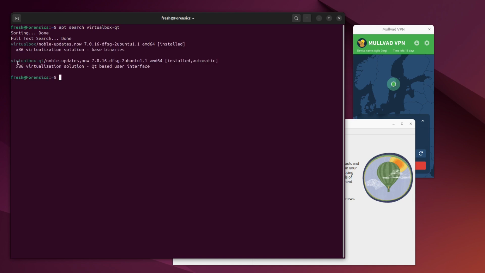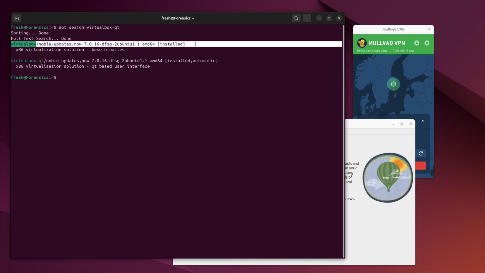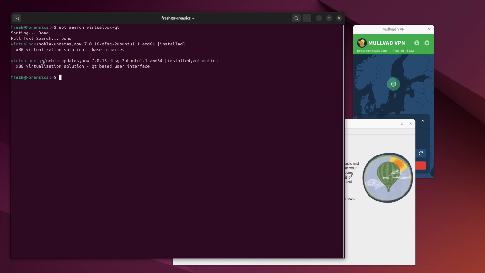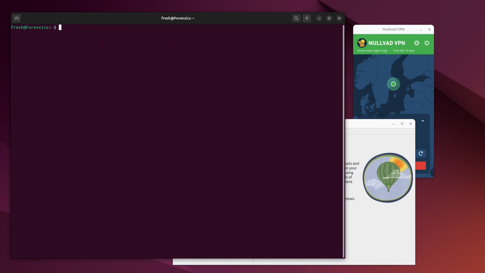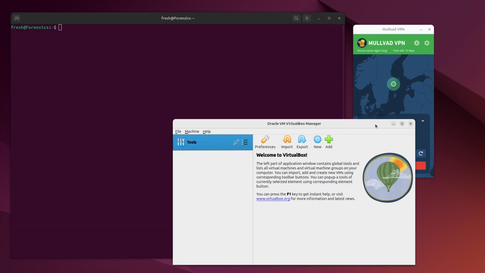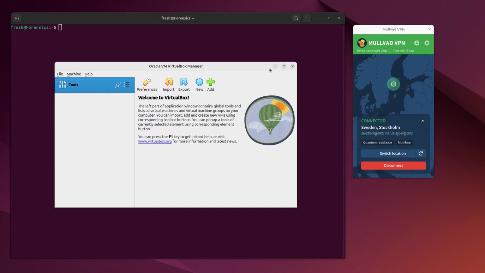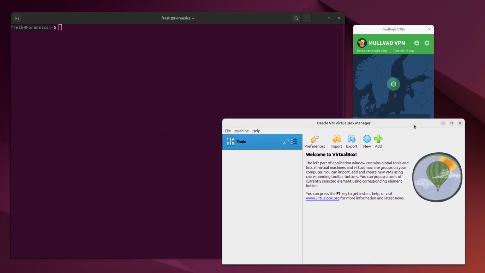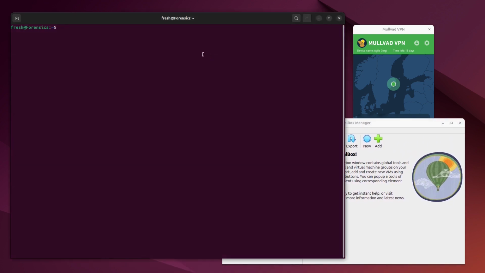And now what you see is that VirtualBox is installed. See over here on the right, it says installed, and likewise VirtualBox-Qt is also installed. So it was automatically installed, and that is why we are seeing the graphical user interface.